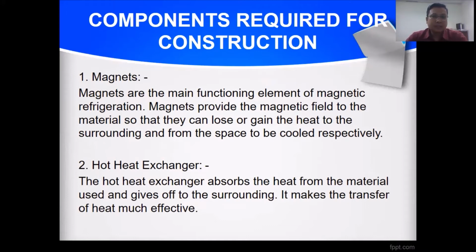Now we go to what components are required for the construction. The first one, we need the magnets. Of course, we try to create magnetic refrigeration, so we need the magnets. The magnets are the main functioning element of magnetic refrigeration. Magnets provide the magnetic field to the material so that it can lose or gain heat to the surroundings and from the space to be cooled, respectively.